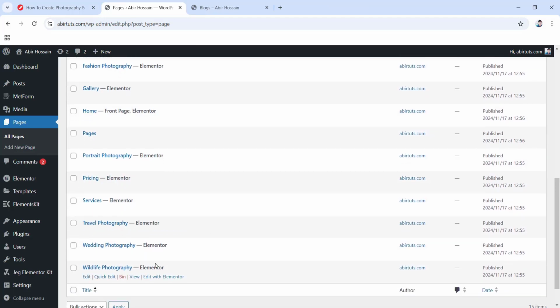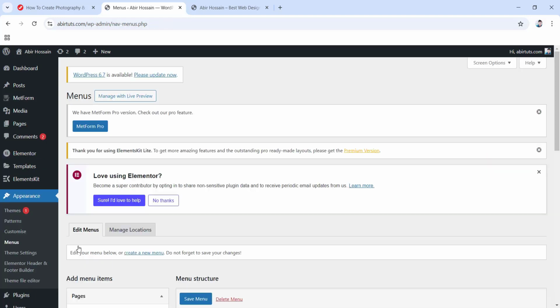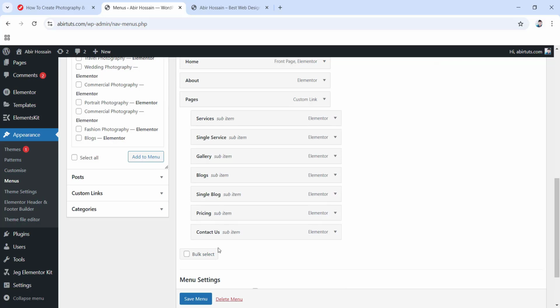Okay, so you can browse all the other pages in the same manner, but now I'm going to be showing you how you can set menu or header or footer. So to create a menu, first go to appearance, hover on it, and then click on menus. So now here, this is the menu field. As you can see that we have already created a menu.